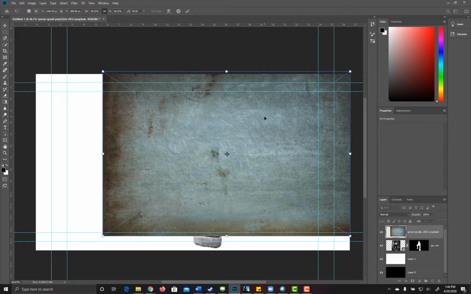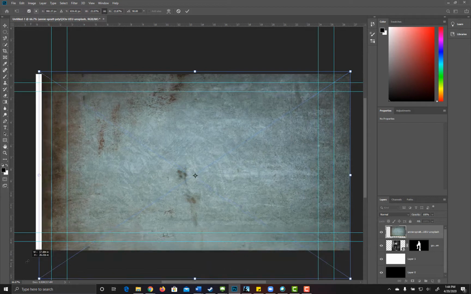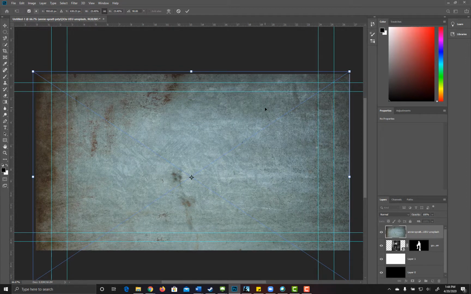You can use your arrow keys. I usually will go over the border a little bit, kind of like this on each side. I don't want that white line to be introduced. What I mean by that is if it's too close, then you can have that little lip right there of a white line.